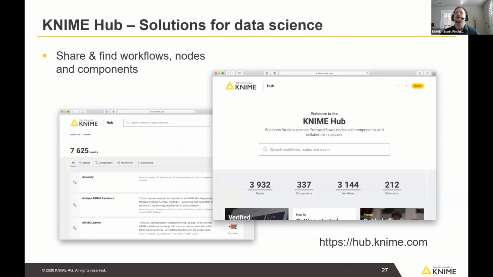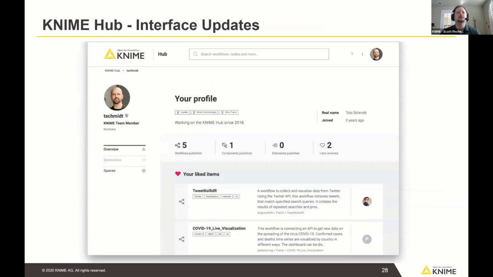But because we're really interested in making it a more key part of what we offer, we've gone in and added some interface updates. In particular, some of those are around user profiles. So the users are really the key aspect of what makes the Hub work, right? Individual users who are submitting their workflows and building components and making them available to the broader community. So you can look at your own profile now and see things like the workflows that you've published, how many of them there are, as well for components and extensions, if that applies.